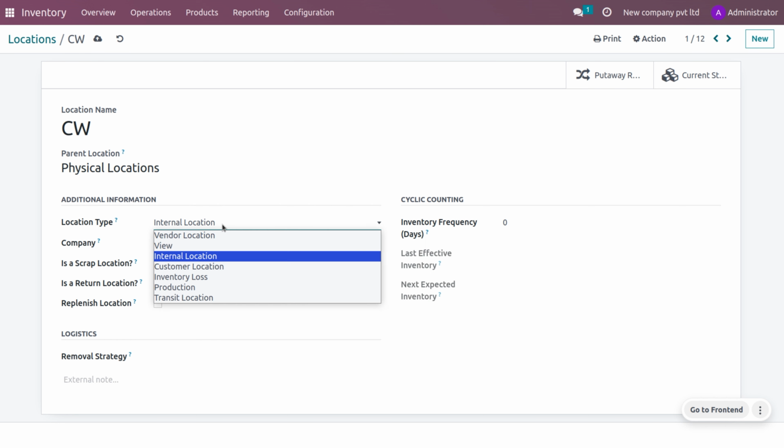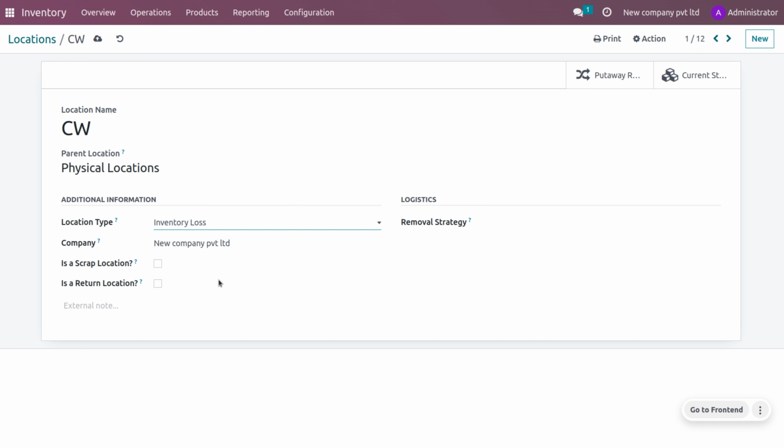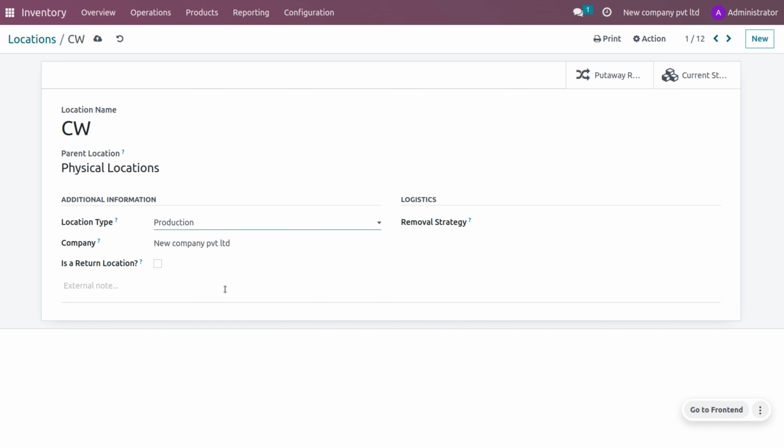And you can also set the location type as inventory loss, which means these are the virtual sites that are used to evaluate the changes in the stock level at the actual location owing to a variety of factors. And we can also set the location as production. As you set the location type as production, it is a virtual area within the organization which is used for manufacturing purposes. And these types of sites collect raw materials or raw resources for consumption and ultimate product manufacturing.